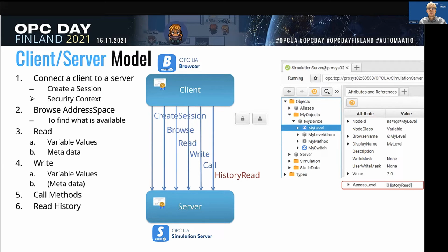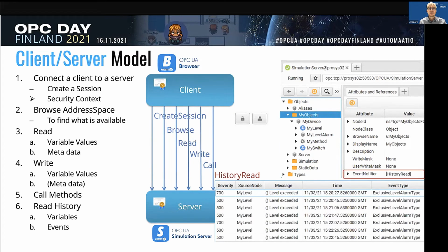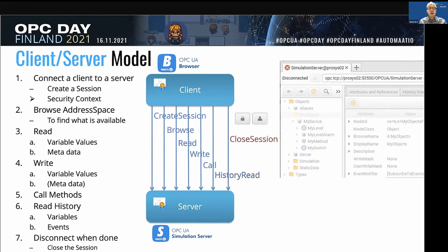The client-server model also defines how to read history if the server makes it available. And there can be history for variables and events. And one final thing that the client can do when it is finished with its communication, it disconnects, and part of that is closing the session that was opened in the beginning. So this is basically the client-server model and all the services that are in there.